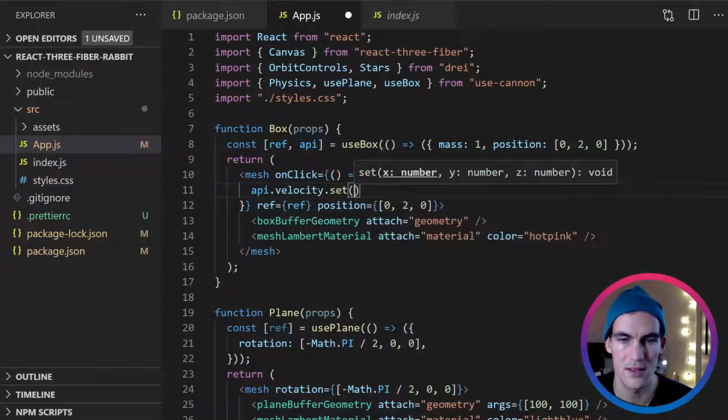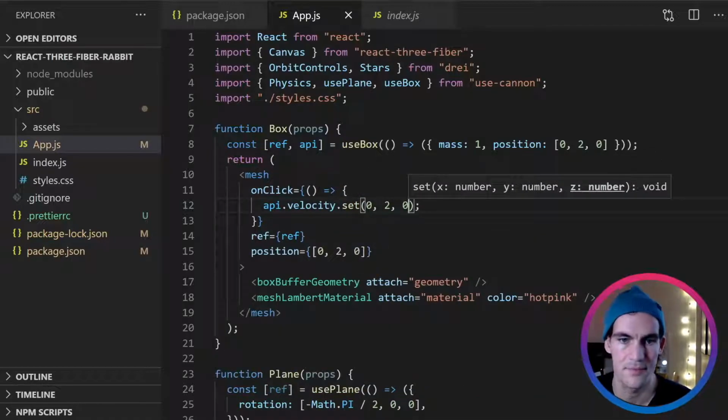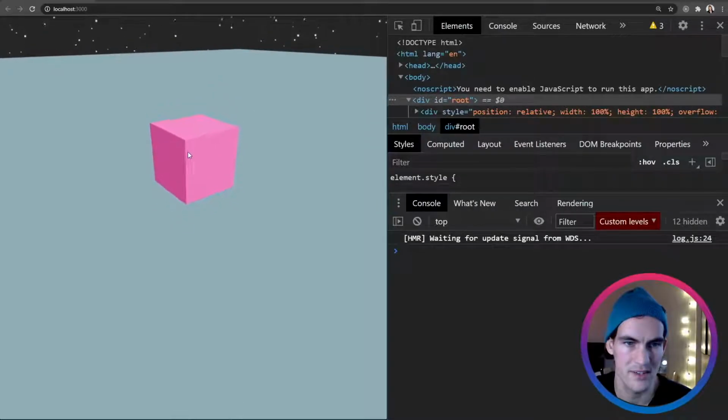So if we do api.velocity.set, so we see here we can set the X, Y, and Z, and we want it to jump up a bit when we click it, so we'll set something like that. So let's see if that works. So I can get it to fly a bit here.